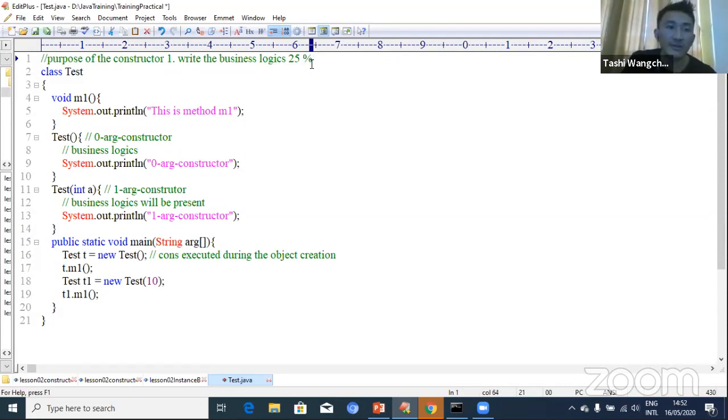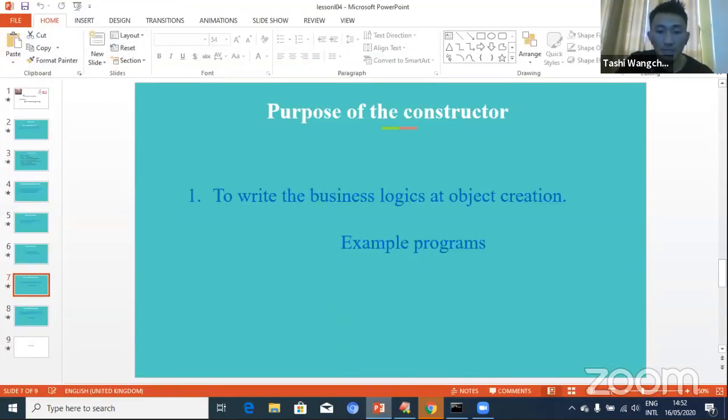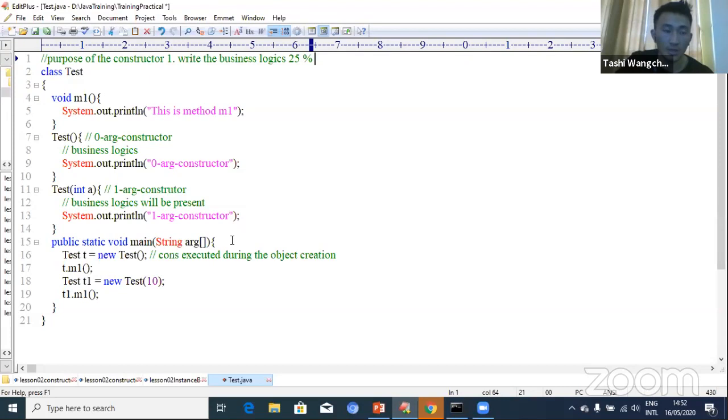Now this purpose is used only 25%. The other 75 percent will be with a different purpose, which we are going to show you. So this is how we are using the constructor for writing the business logics.